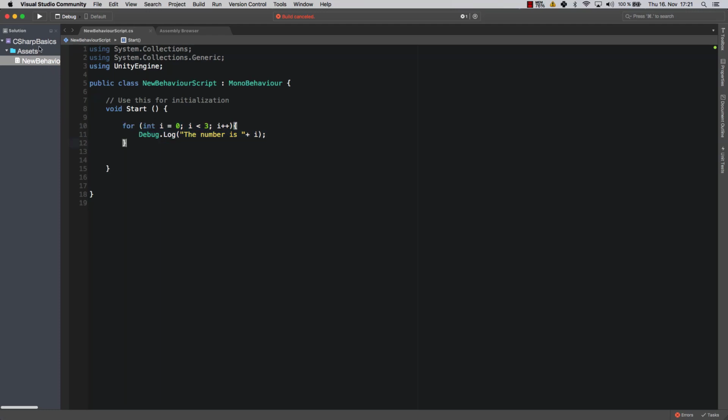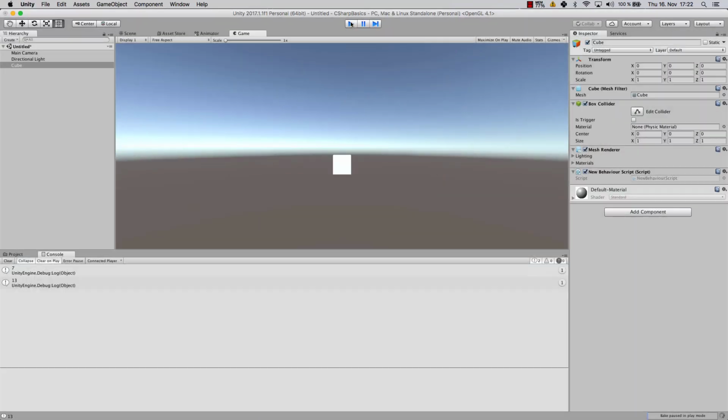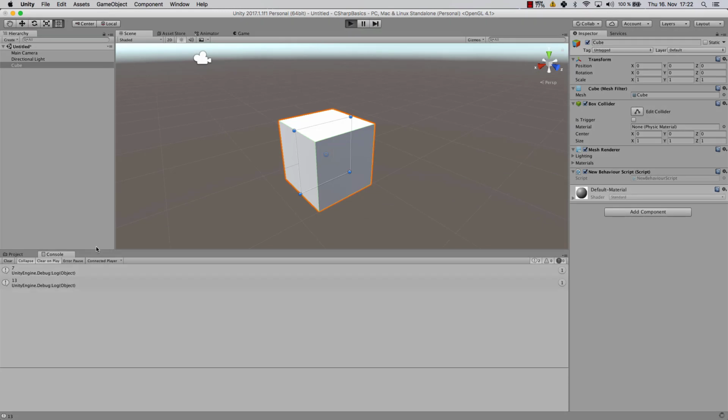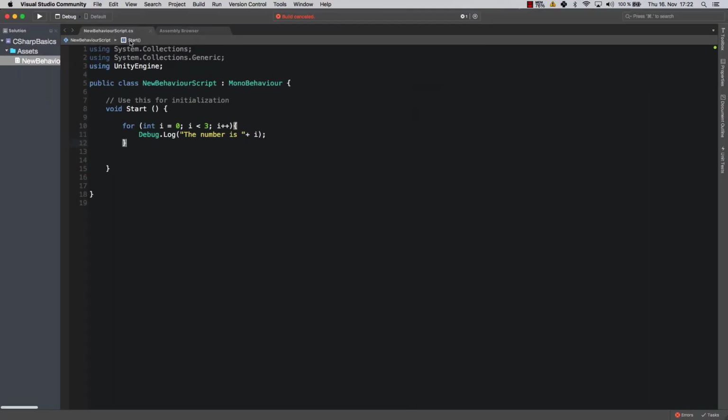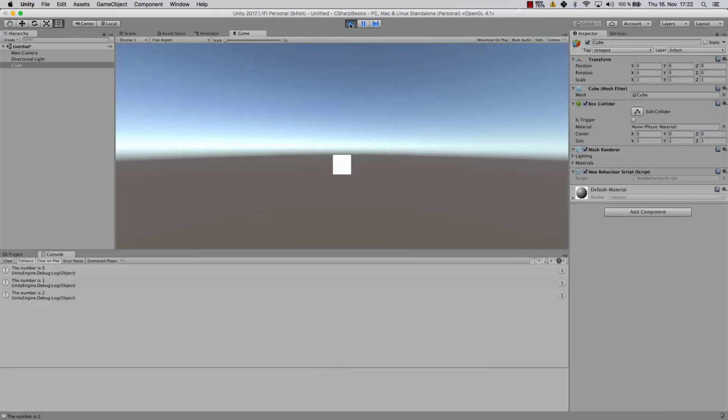So let's save that script and check it out. Let's go back to Unity, now run the code. And you can see the number is 0, the number is 1, the number is 2. And if I want to run this not 3 times, but let's say 10 times, then I enter 10 here. Now let's run it again.